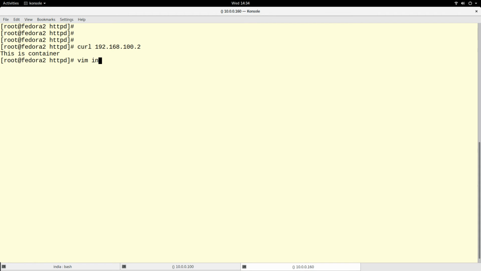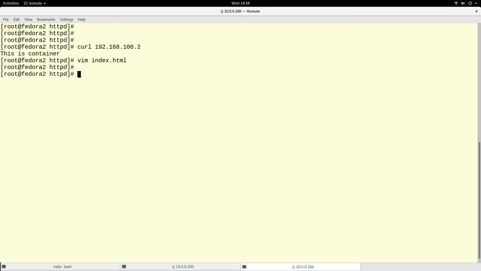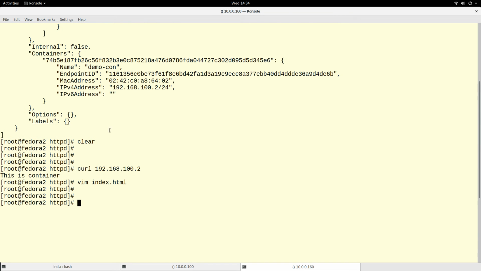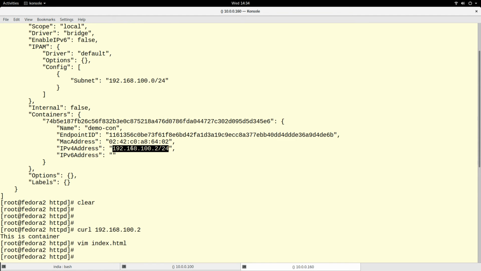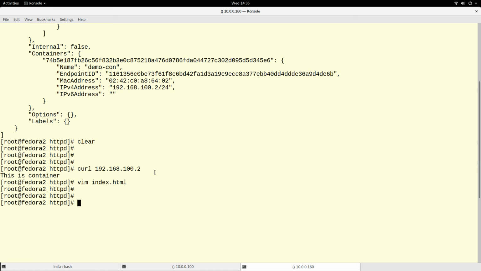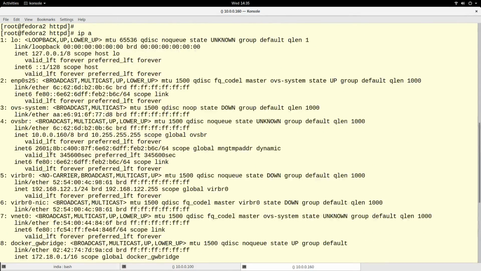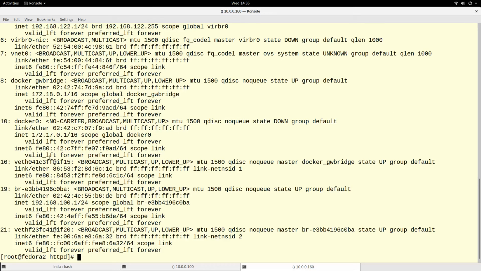So let me show you the index file. This is the only thing in my index file. So you see, it said this is container. So you see, we use the IP address of the container itself. So I think that is very cool. If you don't know what that means, but I think that's very cool. But we also mapped the port. So let's see. My real IP address is actually 10.0.0.160.